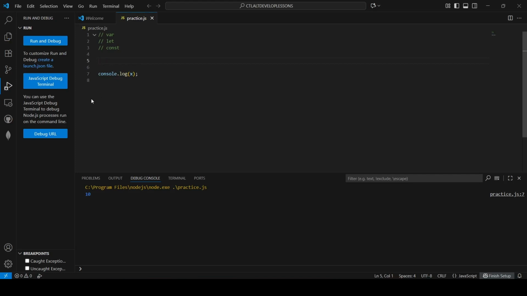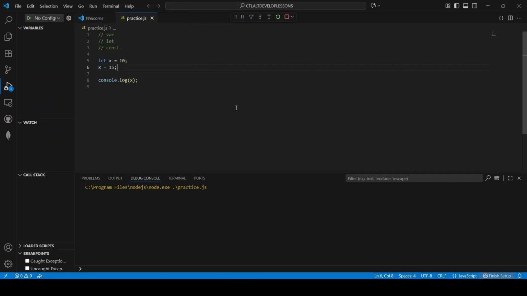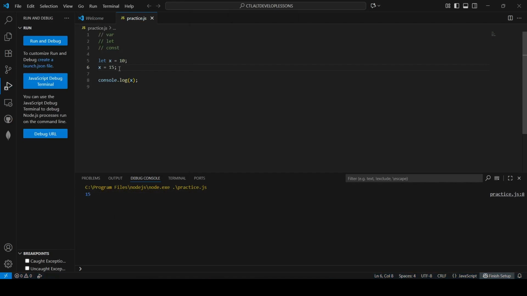So now we're going to move on to let. Let's assign it in the same way we did initially for var. We're going to run this. It equals 10. But let's do this. What we did with the var, we did equals 15. So it will equal 15 now. So you're able to reassign with let statements.